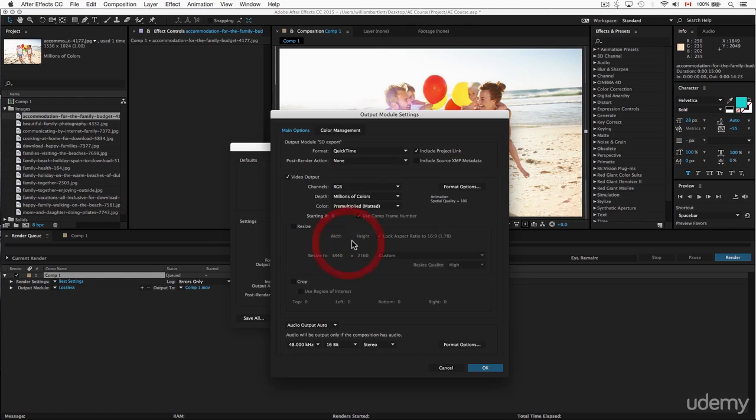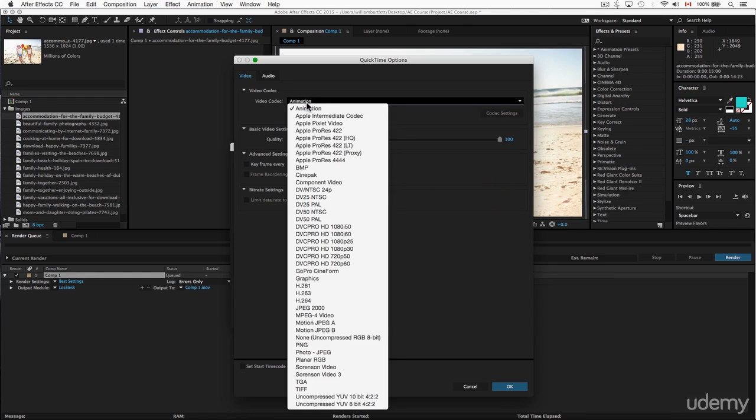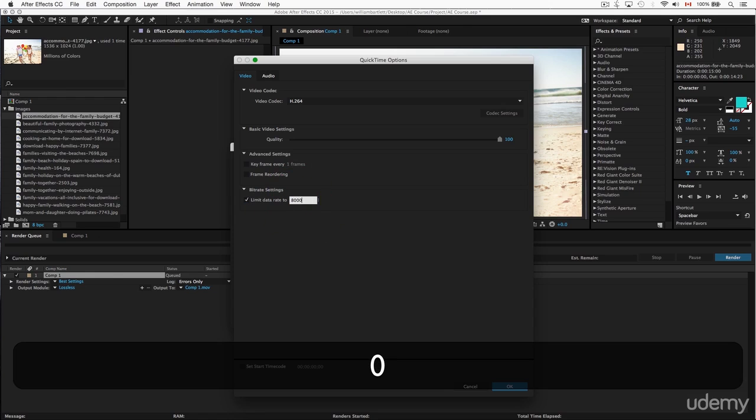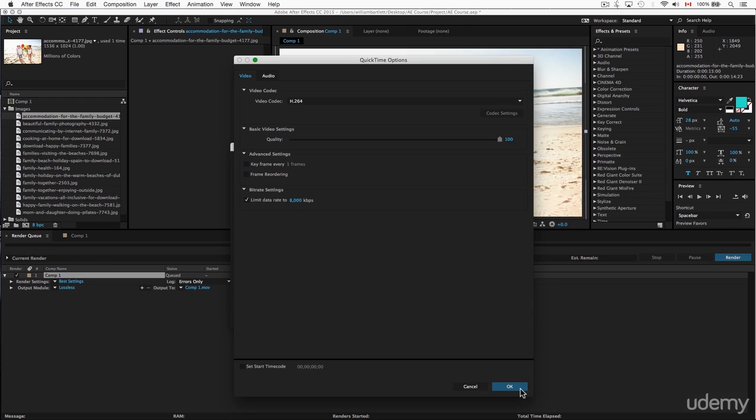We can click on Edit. We go over to Format Options, Video Codec, and change that to H.264. And because this is standard definition, we do not need it to be very high. So if this were HD, we'd set it around 25 to 30,000. If this was 4K, it'd be even higher than that. But because this is standard definition, we don't need it set too high. So 8,000 will be fine for our purposes.